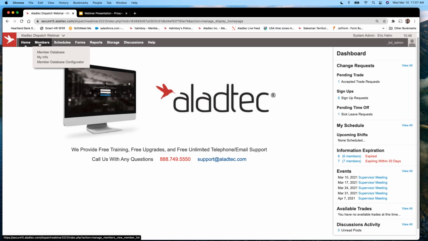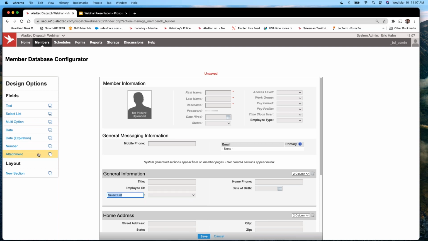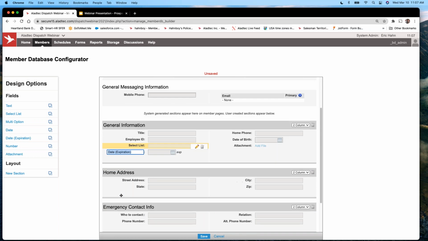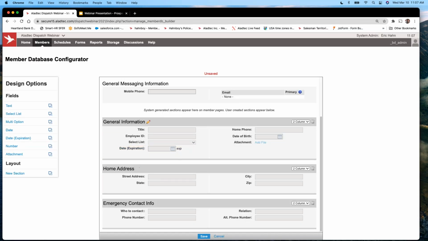So the first thing I want to point out is our customization. Our system is extremely customizable. Everything that we're looking at today, you can do. We can also help you. So the member database configurator, you can build out the database, keeping track of whatever fields that you wanted to keep track of. You can even drag and drop things from the left-hand side if you want to add a certification expiration. Typically, we pre-populate it with certain pieces of information, and then you're able to even remove things. So if you didn't want to keep track of any certifications, you can remove those sections.